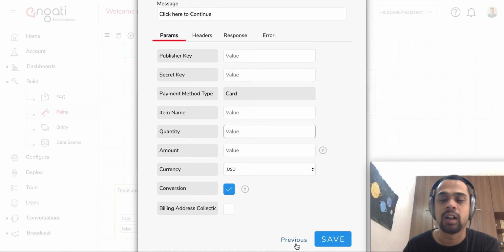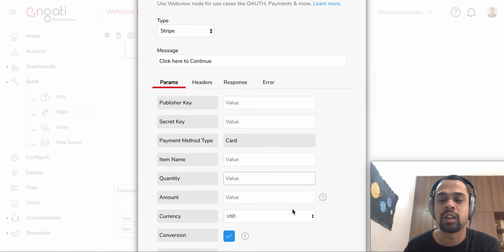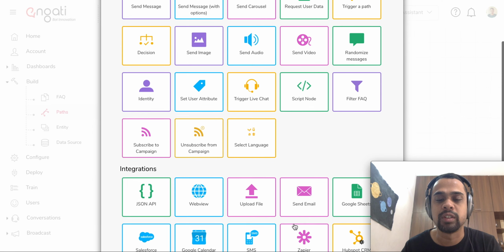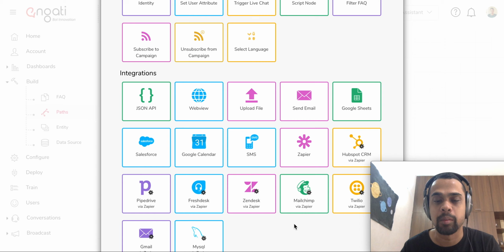Right? This node can also be used to trigger a generic URL. So basically, a web view kind of a screen would pop up on top of the chatbot with the URL loaded up. So it is really a very helpful multifunctional node that can be used to achieve a lot of integration capabilities.